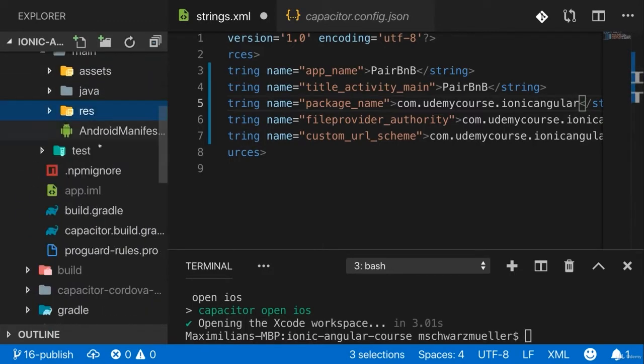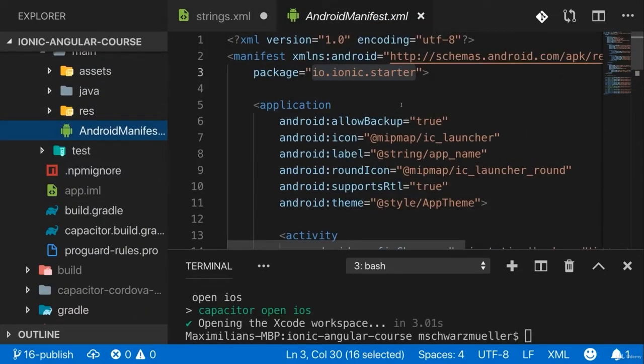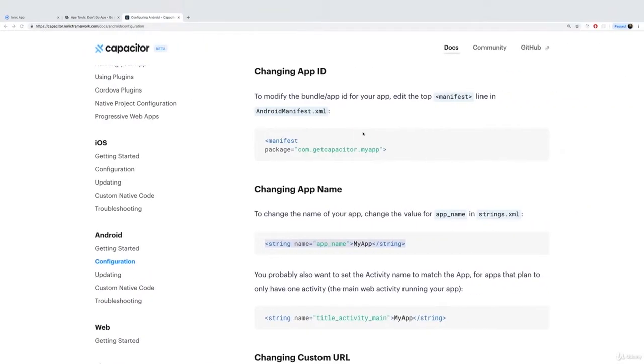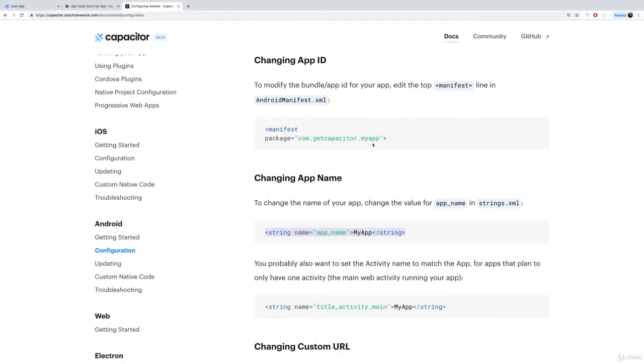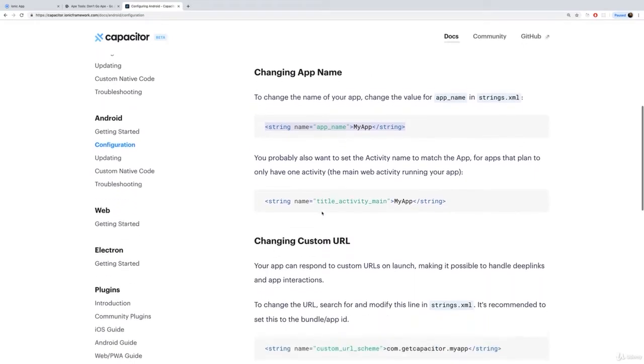So if I go back up there to the Android manifest, here I also want to use my identifier. And you find most of these steps also described here. The important steps are all mentioned here.